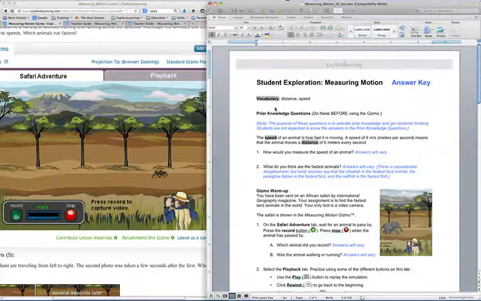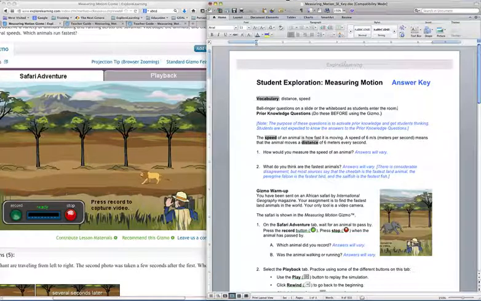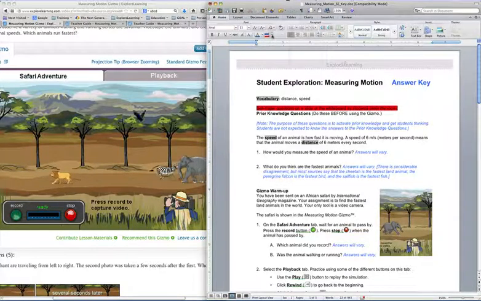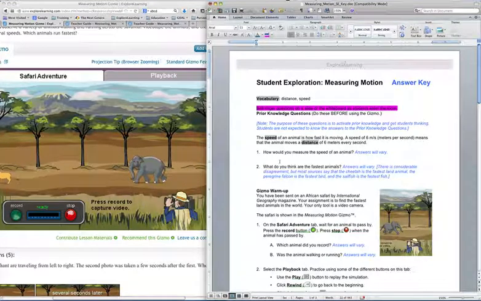I like to make a script using the answer key in the Word version. So I pull that up and I start adding in directions for what I want to do, like a bell ringer questions on a slide or on the whiteboard as students enter the room, and then I highlight the actions that I take in bright pink. That way I can see, okay, this is something to do. And anything that I'm reading to the class, any questions and so forth, I highlight those in yellow.